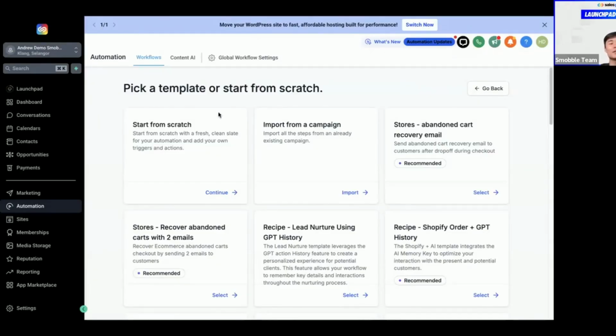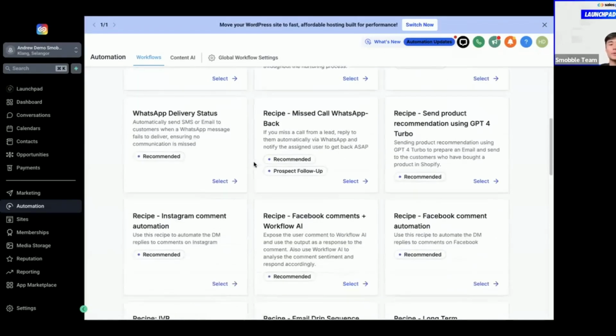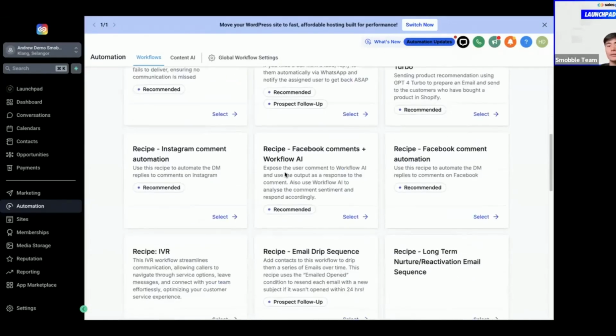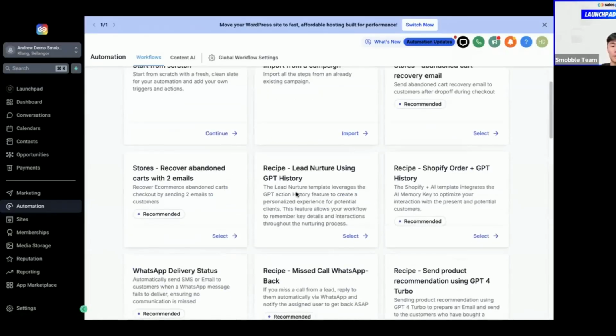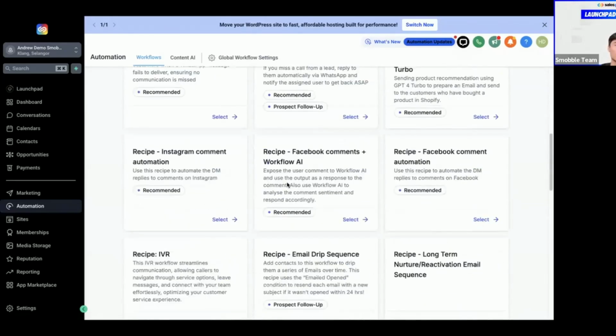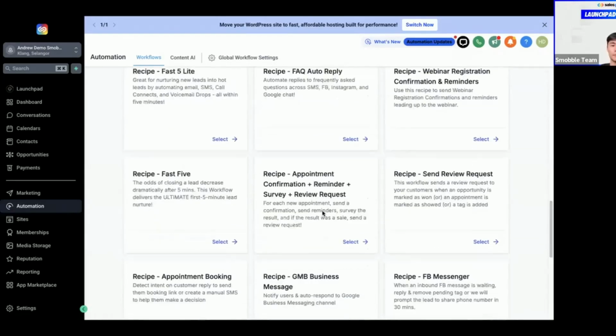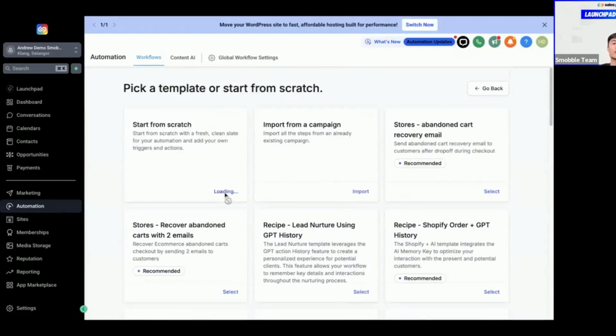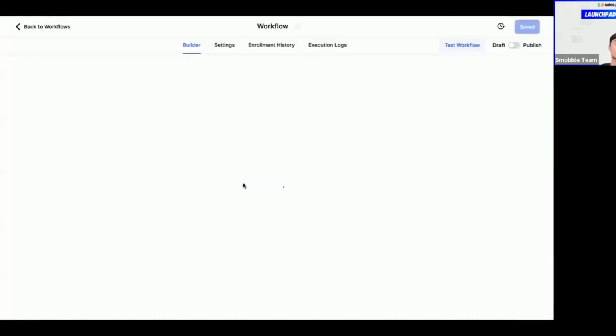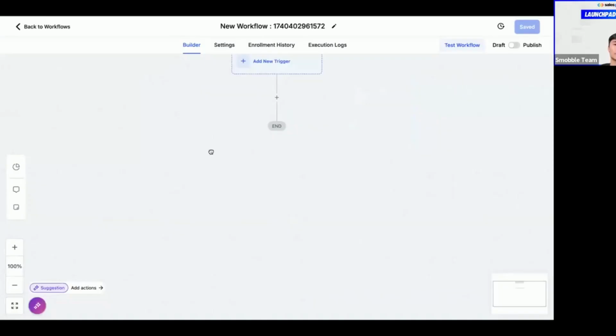So in here, if you go to recipe, you have different options like templates, right? You have a lead nurture using GPT history option. You have several templates that you can use, okay? Or you can create one from scratch if you want to customize and personalize your automation, okay?